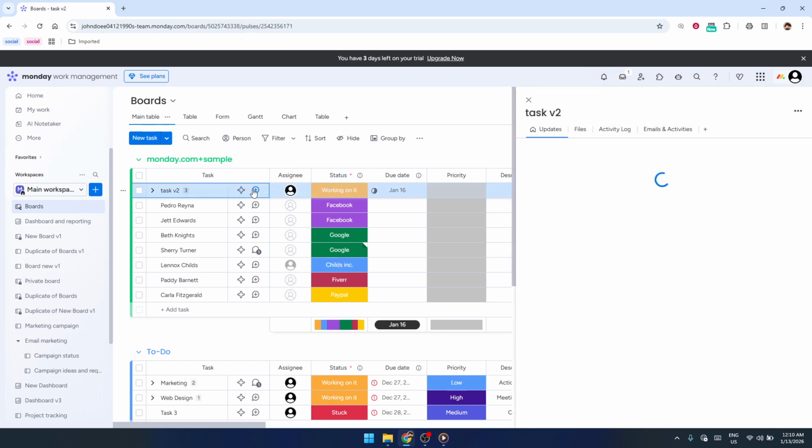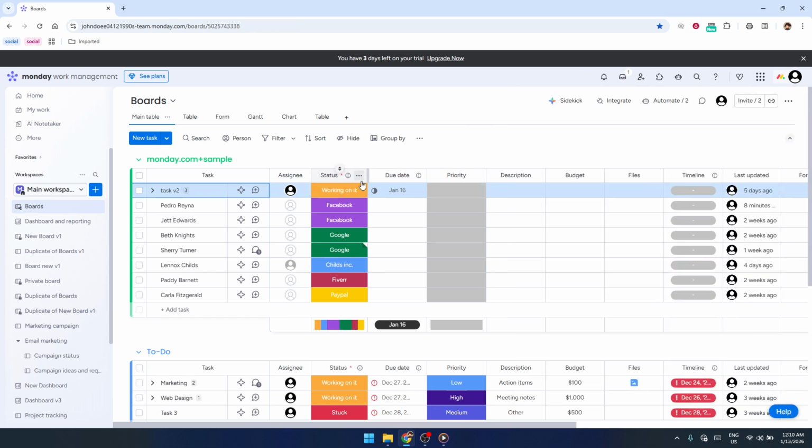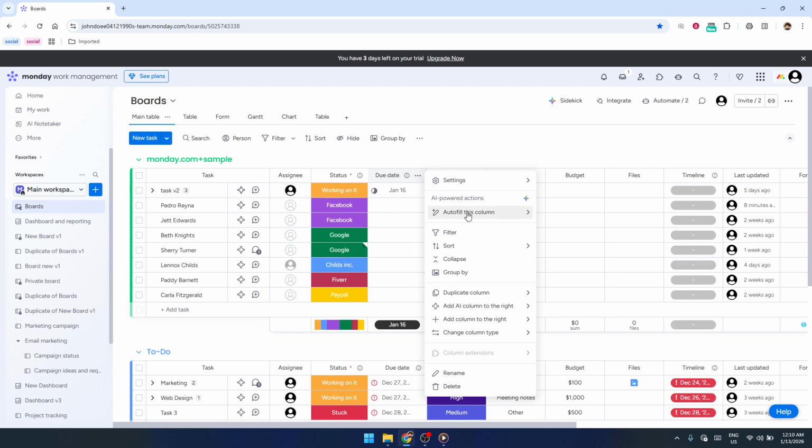And that's it. By simply enabling the AI features and using the assistant icon in updates or long text columns, you effectively connect ChatGPT-style intelligence to your Monday.com workspace.